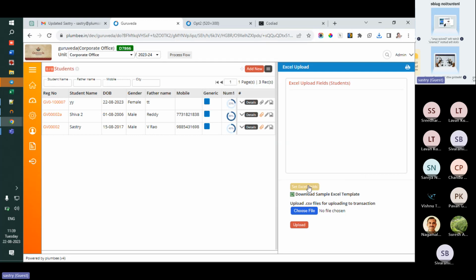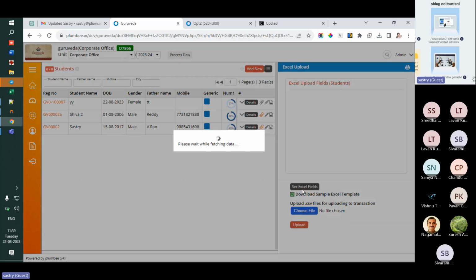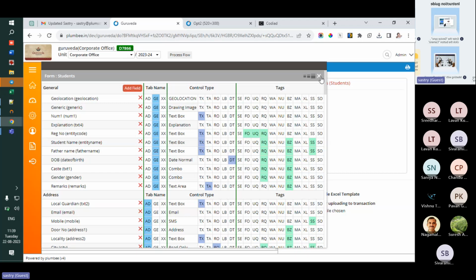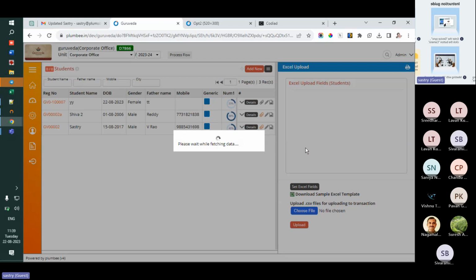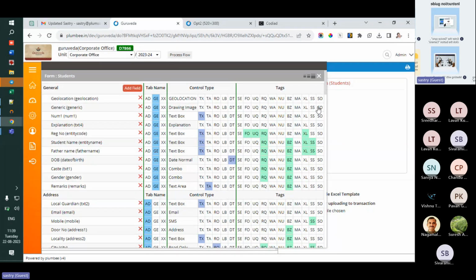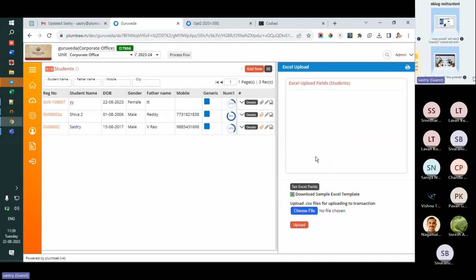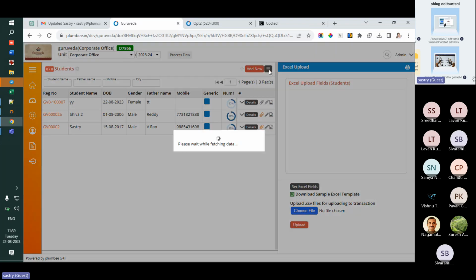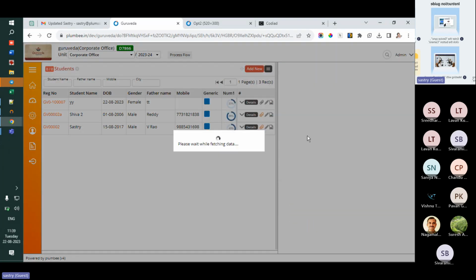Okay. So here it is saying set the fields. You can download a sample. Sorry, I have to select the fields which I want to download. I have to just say Excel. So I want to have my student number, father name, registration number, only these three. Now I'm going to say the application, please download the data.